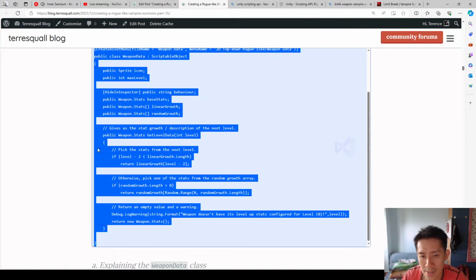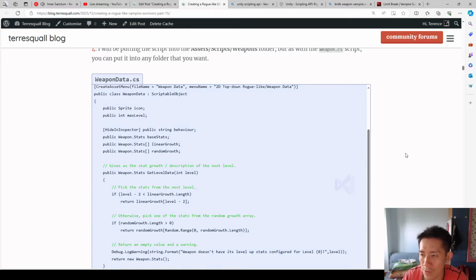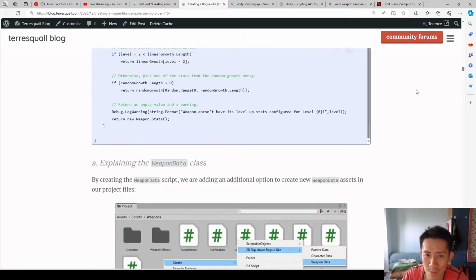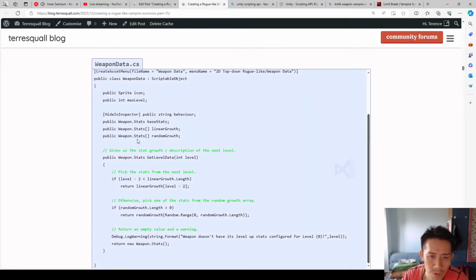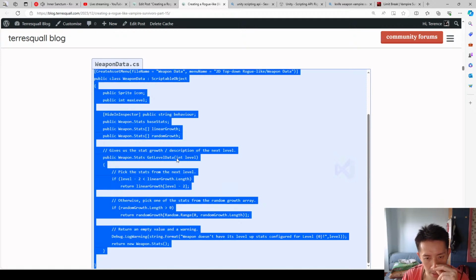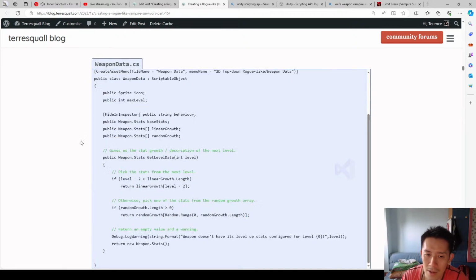Finally, we have this function inside weapon data called getLevelData. What this does is it basically allows you to, for example, if I want to get the stats of the weapon on level 3, just go to the weapon and do a getLevelData on the weapon itself to get the level data of the weapon. We use this function later as we craft our weapon script.